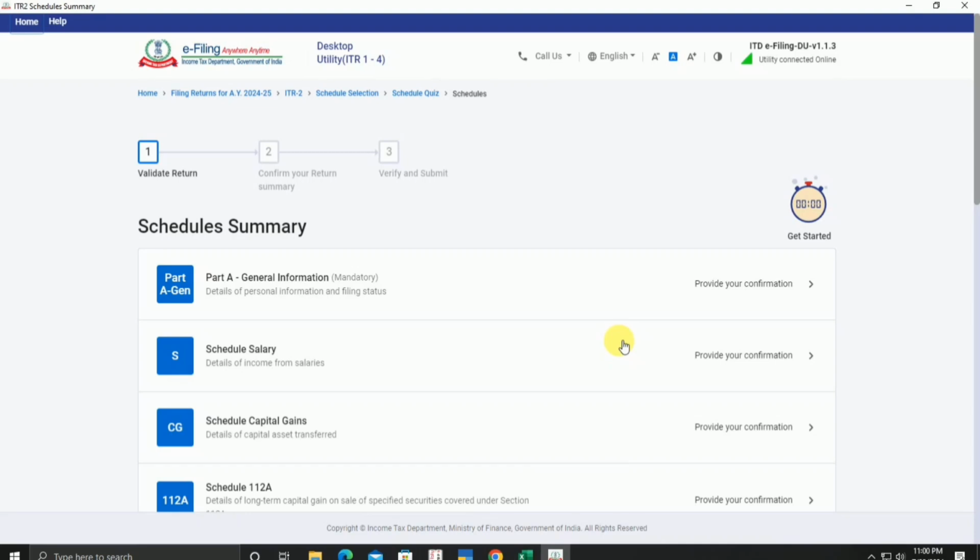So as in the previous video, we discussed filing ITR2 using the old tax regime. Today in this video, we will be filing the ITR2 using the new tax regime. So let's start the video.